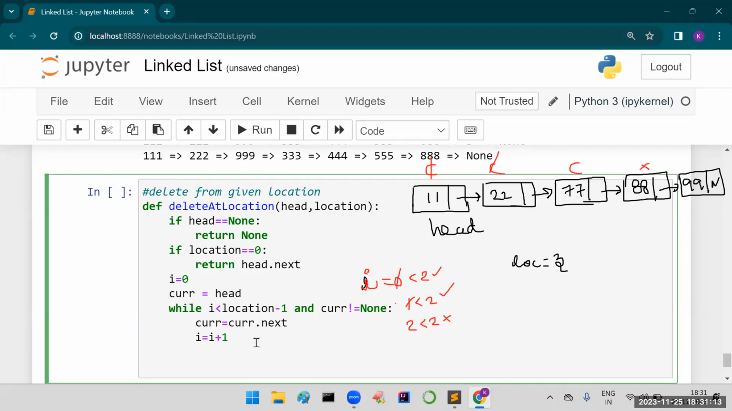Then what we have to do is, if that current.next is not equal to None, that means the next node is not equal to None.